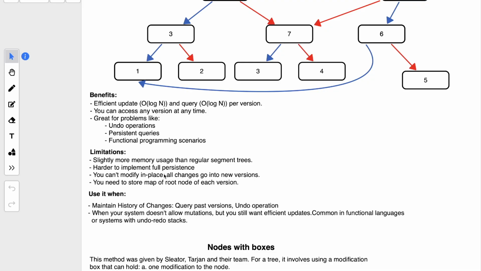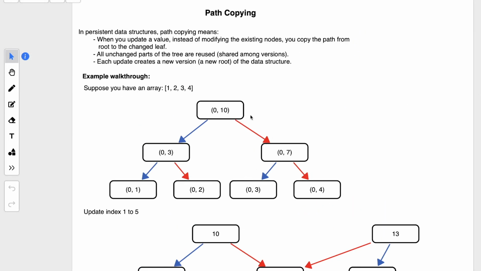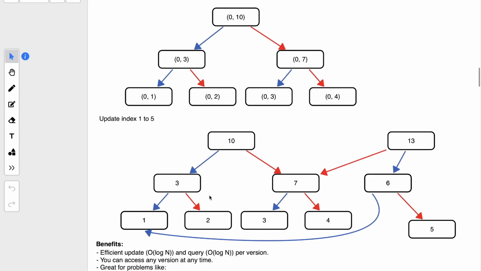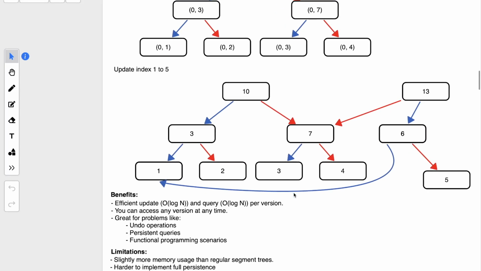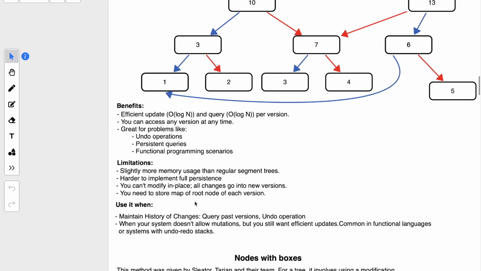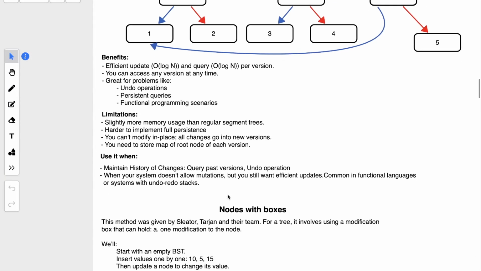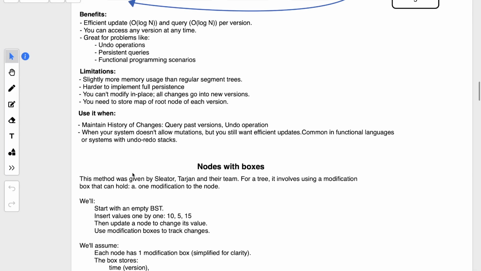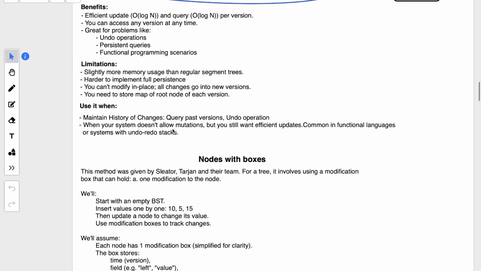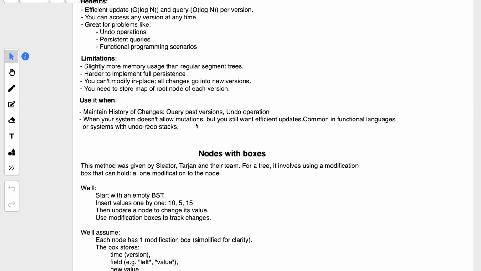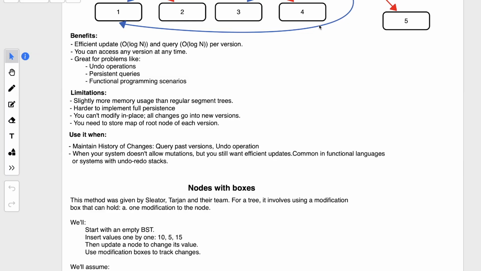So you cannot modify in place, all changes go to the new version. In fat node, we were modifying in place, right? We were just not copying the node. But here, any change you make will just create a new node. And you need to store the mapping of all the versions. So you use it when you want to maintain a history, query past versions, and do undo operations, and your system doesn't allow mutations. So here we are not doing any mutations, right? For every change we are creating a new node. When you don't want mutations and you want efficient updates, you can use this type of approach.